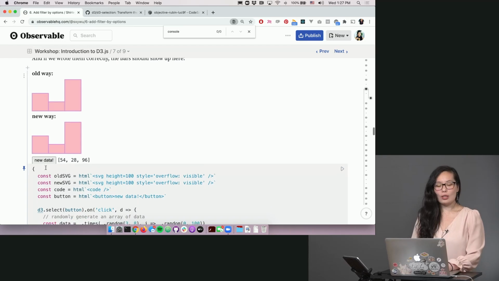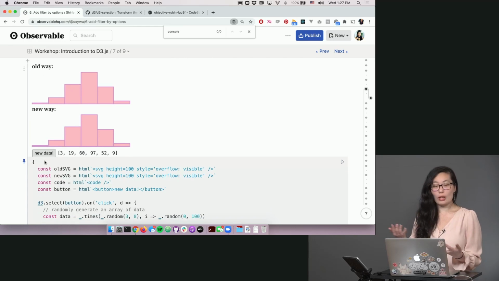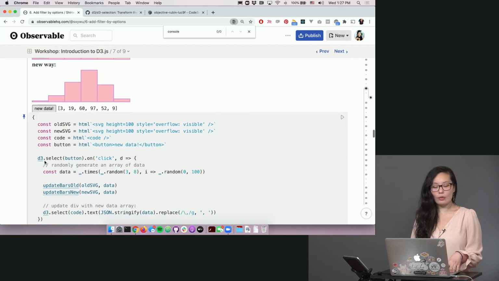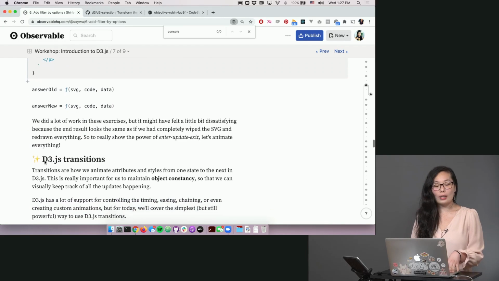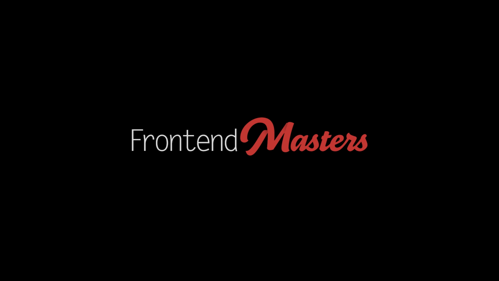And the answer is this whole enter, update, exit pattern, or this join, whichever way you decide to use, is extremely powerful and really nice when we combine it with D3 transitions, if we combine it with some animations.